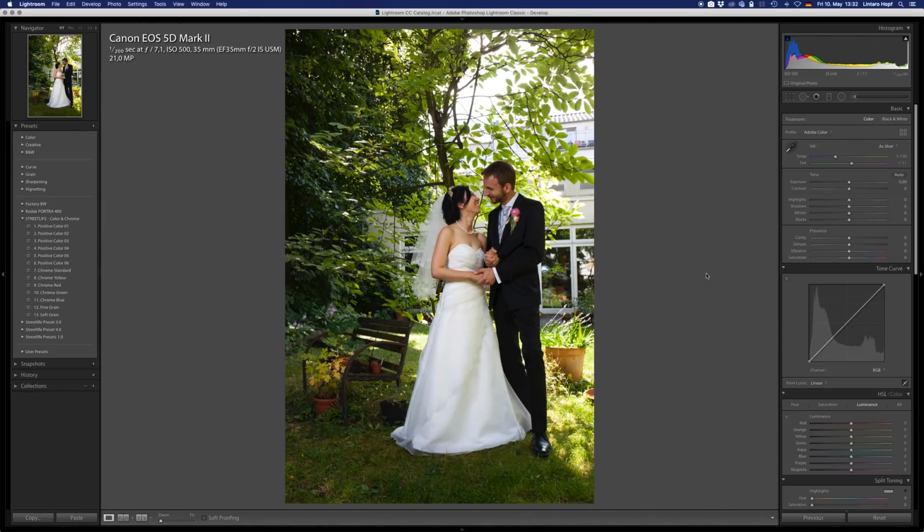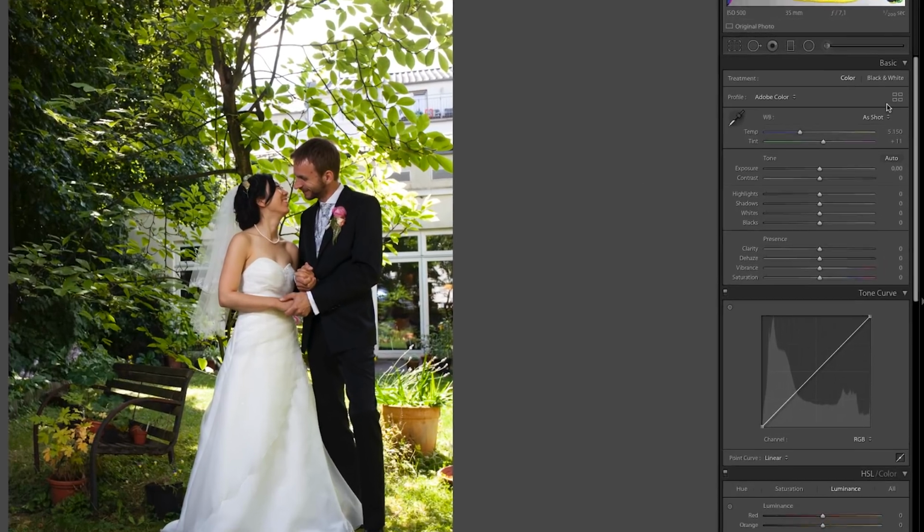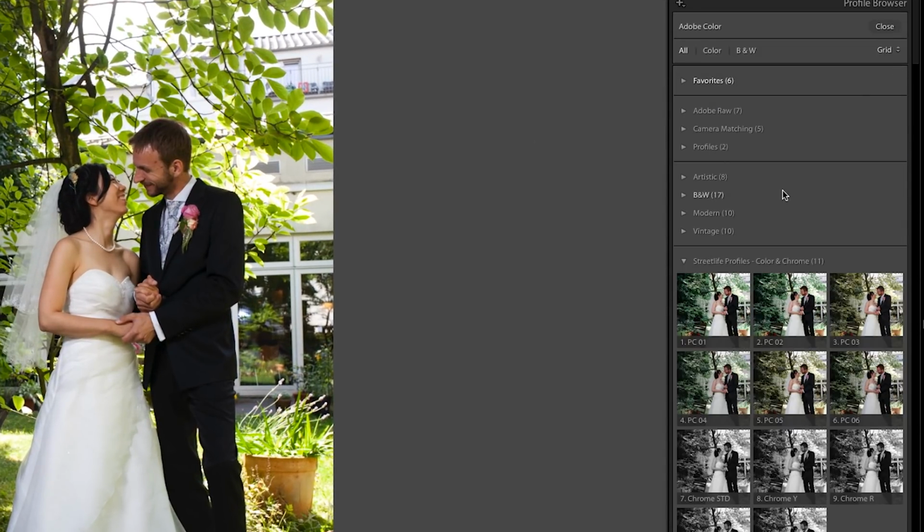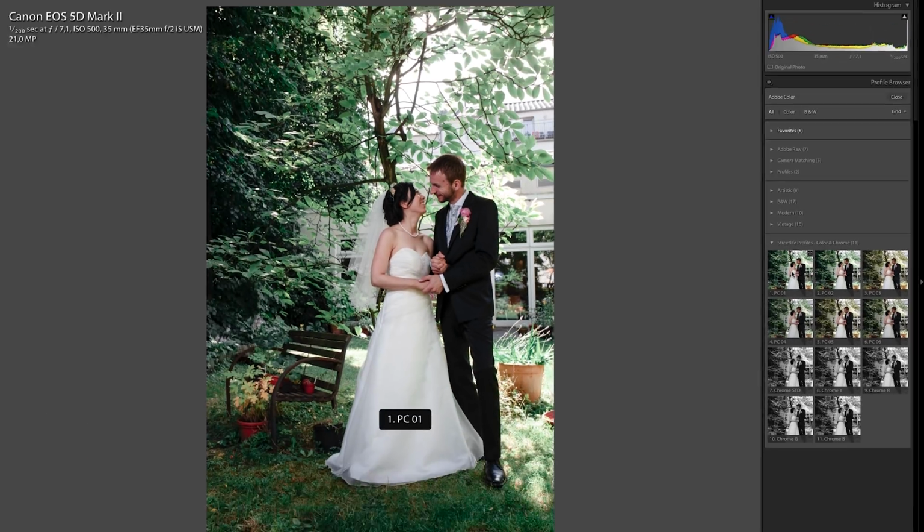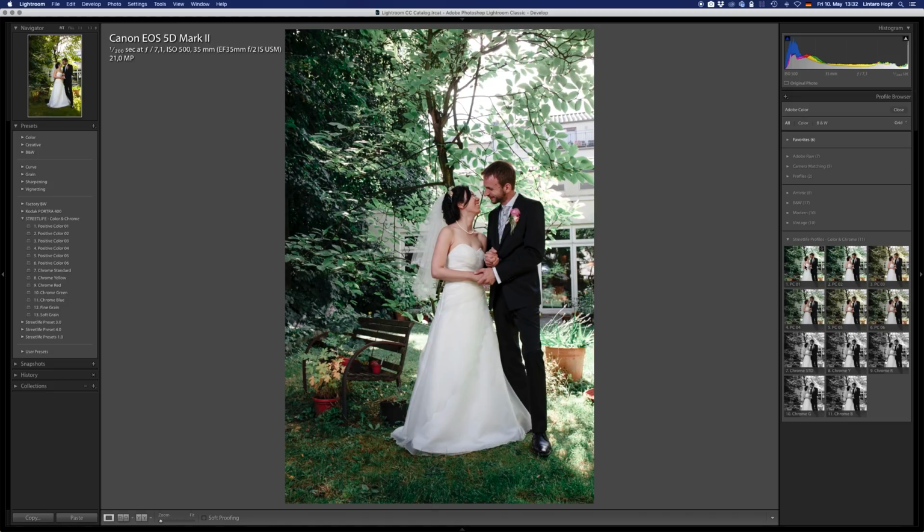There's one important thing that I have to mention. If you are going to use my presets, don't start by going to the profiles here and select them first, because you see the result is quite different. This is the profile for the positive color number 1, and this is how it looks. And if I go to my presets, it looks different.